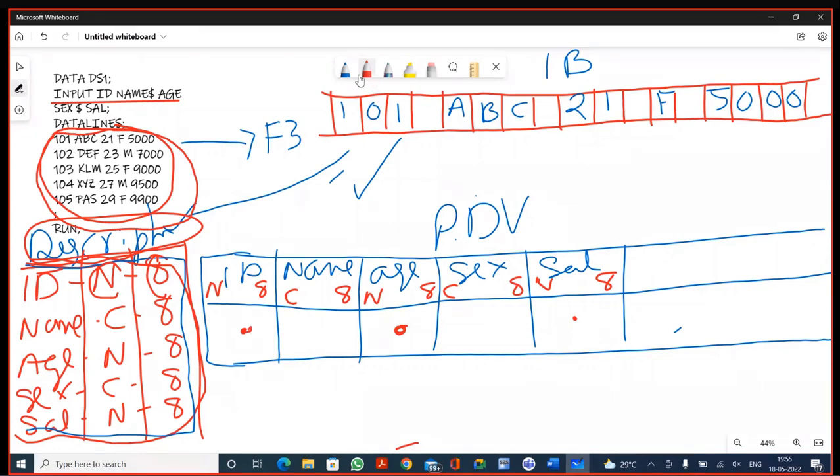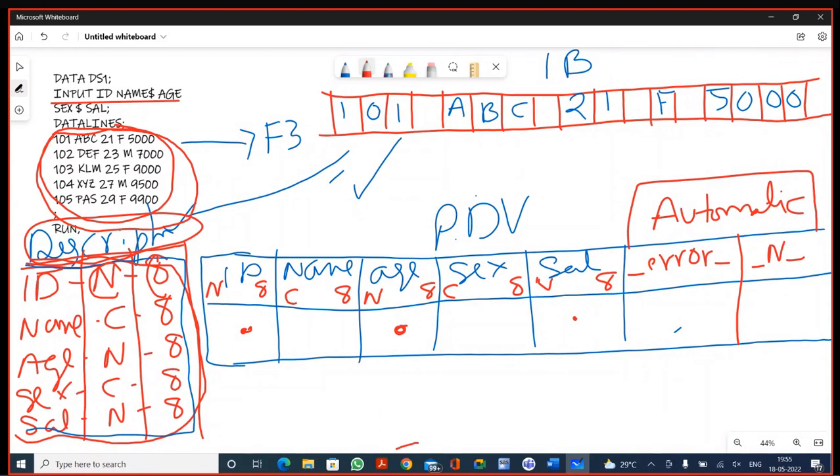And now, along with the variables that we have in the input statement, we are going to have 2 more extra variables: _ERROR_ and _N_. These 2 variables are called automatic variables. These 2 variables are present only in PDV. You cannot see these variables in the output data set. In the data set, we can see only the variables that we have written in the input statement.